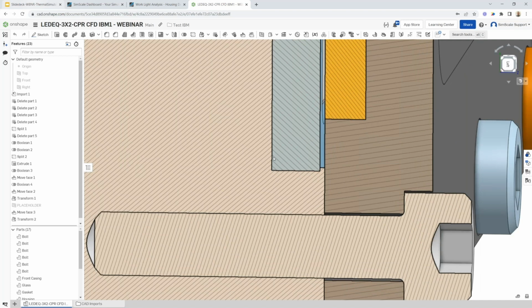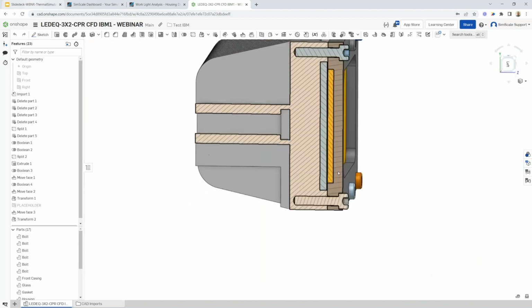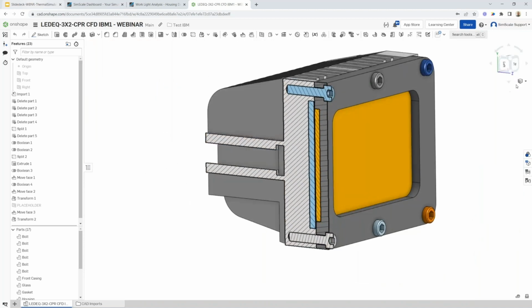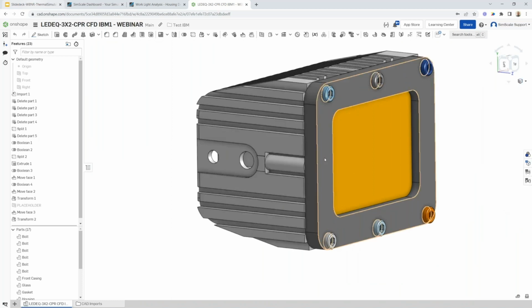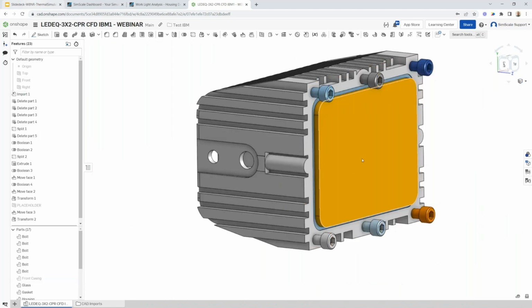So with the IBM solver, we don't have to worry about this at all. This is just no longer an issue. We don't need watertight geometry. We don't need to close small gaps. Instead, we can iterate very quickly on different designs and really get design insights.